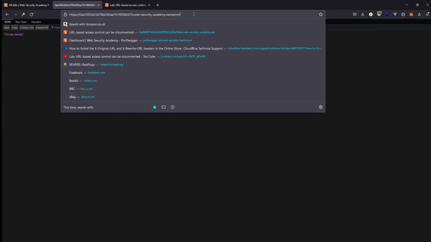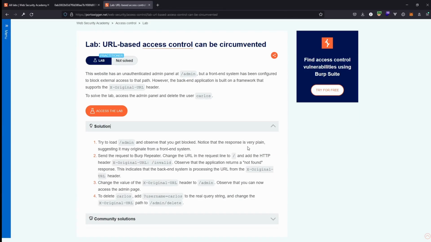Now, when we try and access the lab, if we head to the /admin route, you can see we get this fairly truncated response from the server. And if we take a look at the solution, the point's made that the response is very plain, suggesting it may originate from a front-end system. So this is somewhat conjecture, because we can, of course, return plain responses from both front-end and back-end systems.